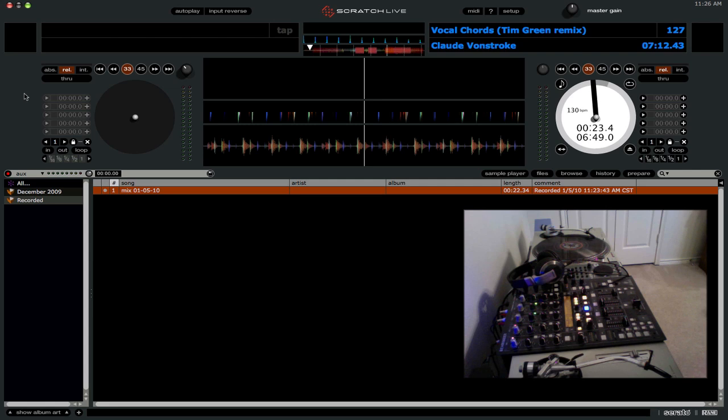But if you have the SL3, this is what you can use to record your set in Scratch Live, if and only if you have the SL3 or the TTM57. Though, if you have a 57, the process is pretty much the same thing.